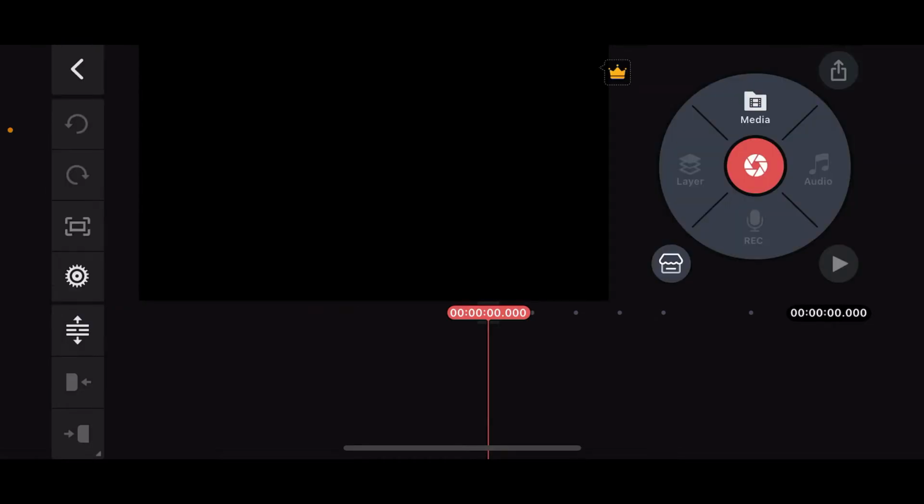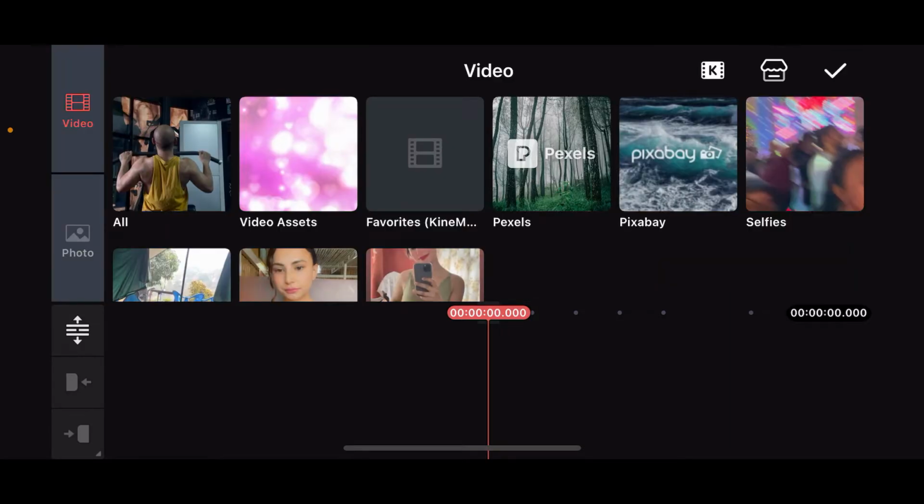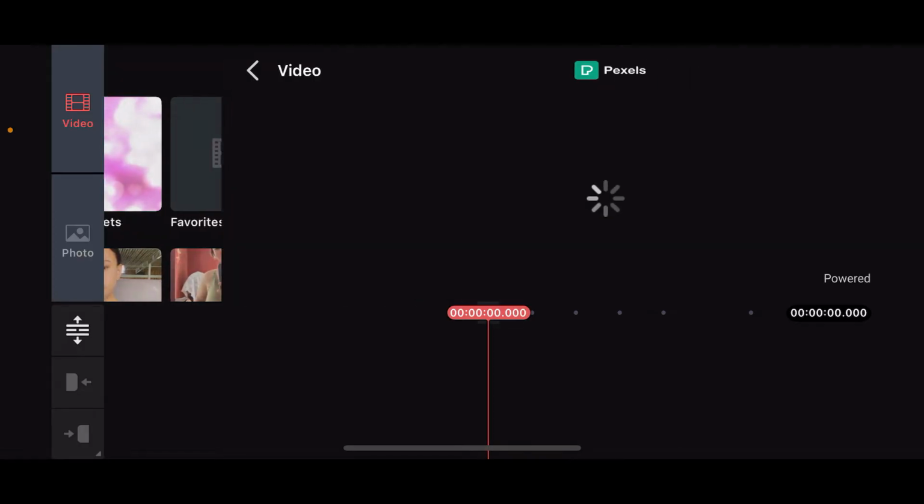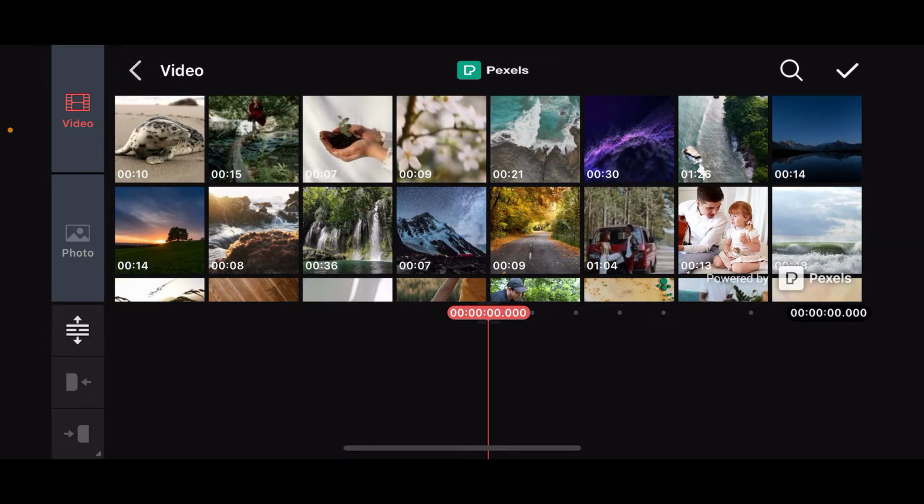First of all, open your KineMaster application and then start up a new project. Soon after you do that, you will end up in this edit screen. Tap on the media option at the top right corner and select a video you want to edit from your device's camera roll or other sources such as Pexels or Pixabay from KineMaster.